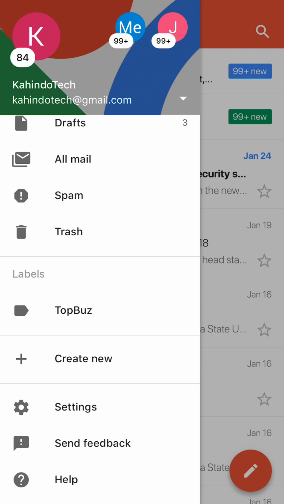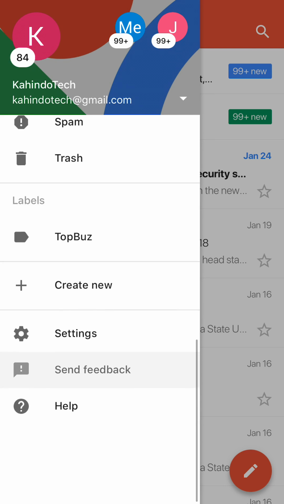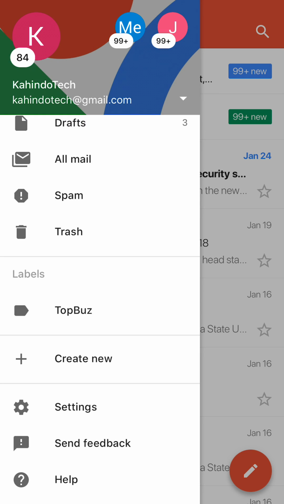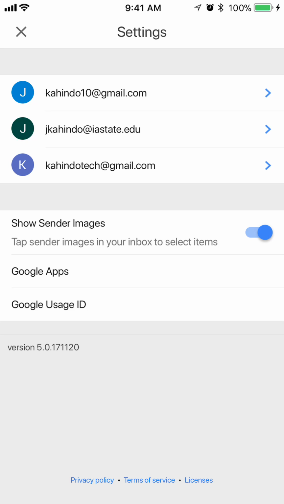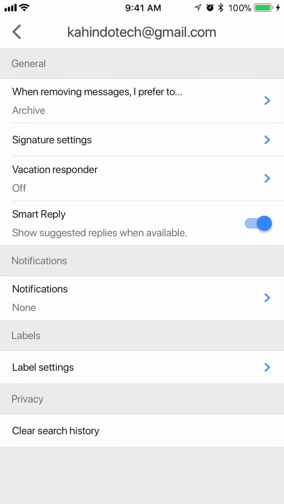Now scroll all the way to the bottom of this menu that just came up. All right. When you reach the bottom, do you see where it says settings? Tap on that. Now, it will ask you which email you would like to change the notifications on. As you can see here, I have three different emails, and I'm going to change it for the KahindoTech email. All right? And this is the settings for the KahindoTech email.